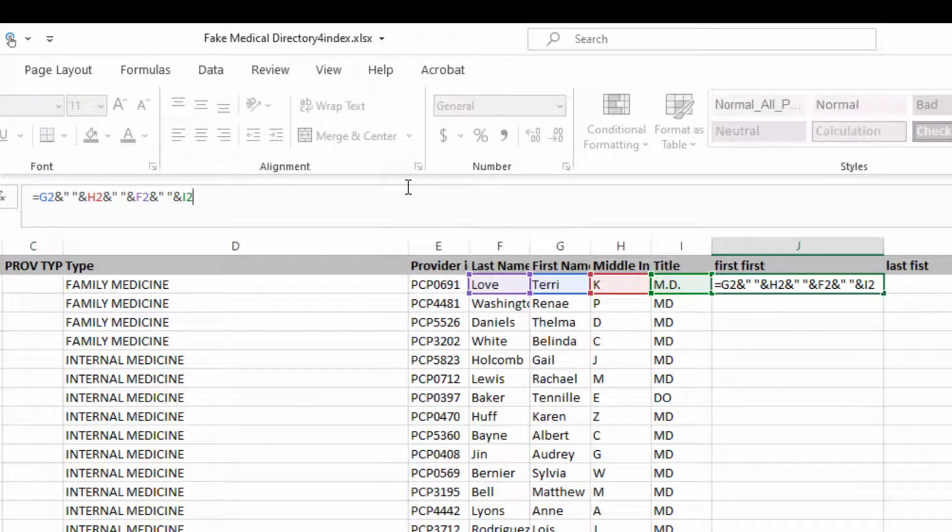Follow G2 by an ampersand. The ampersand connects things in an Excel formula. Follow the ampersand by a quotation mark, a space and another quotation mark. This puts a space between the first name and the middle initial. Now add H2, the middle initial followed by another ampersand, a quotation mark, a space then another quotation mark.